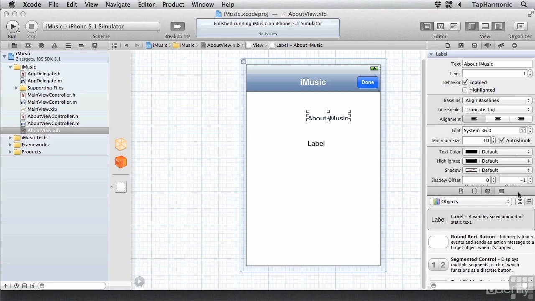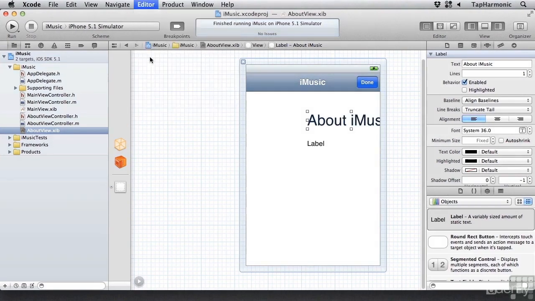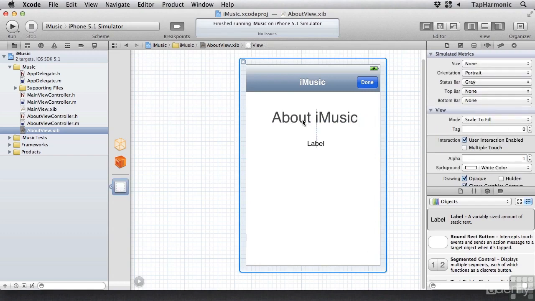Click Done. We can see that because we have the auto shrink checkbox selected, it didn't increase the size, since it puts a constraint on it. So let me uncheck this, and now we can see we have a large font size. I can manually resize this label, but a really convenient way of doing that is to go up to the Editor menu and select Size to Fit Content. That will automatically size it to the appropriate size for me. We'll just drag that into the center of the screen.